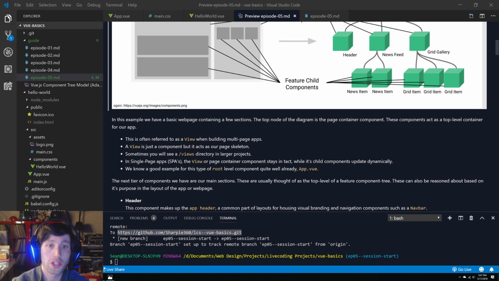So a view is just a component but acts as our page skeleton. Sometimes you'll see an actual views directory at the root level, inside the source folder, versus being in the components folder, because a view would classify different pages, and the components would be what you use to fill out those pages. It's just a different way of organizing views versus components, because even though they're all Vue instances, they act for different purposes.